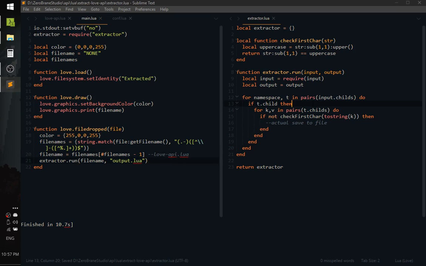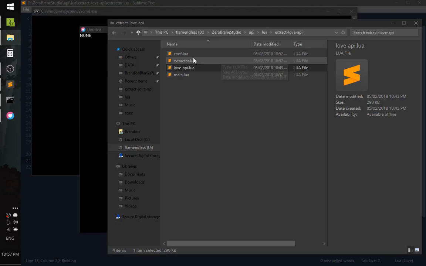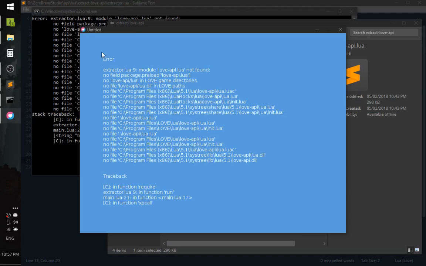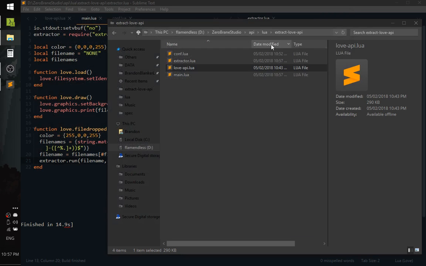So I will show you. See if we get this error, right? We get this error about love API Lua can't be found in, and this error is always about requiring stuff.